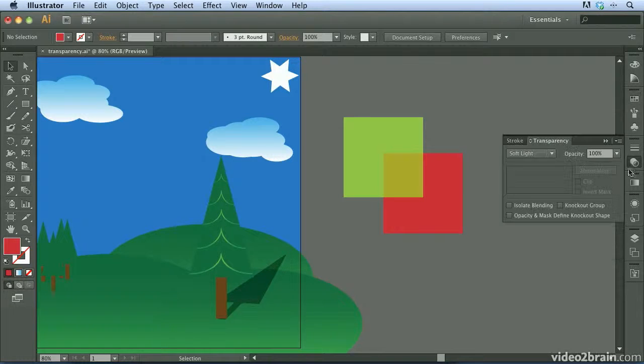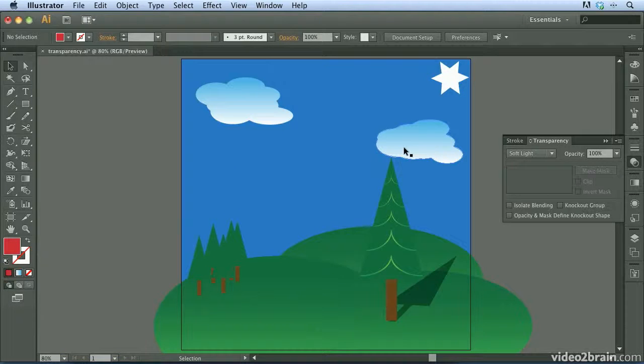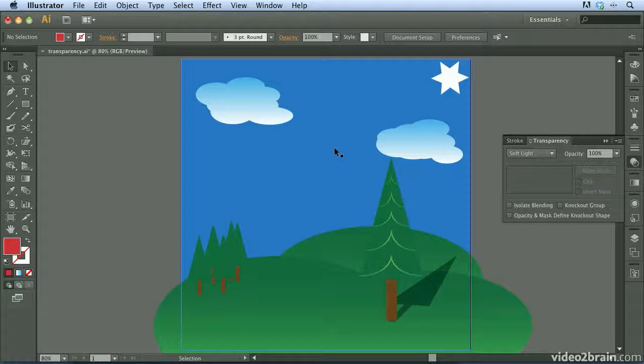So the point here is that your blending mode is really dependent upon the color that you're applying the blending mode to and the color that it's interacting with. And so often the best way to choose an appropriate blending mode for your situation is to just experiment. So I'm going to select both of those and delete them, and then I'll press Command 0 on Mac or Control 0 on Windows to go back to my artwork.